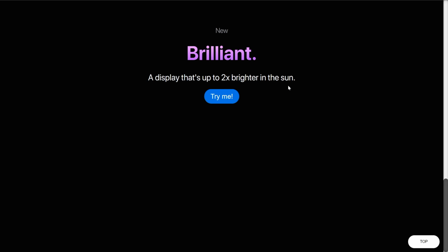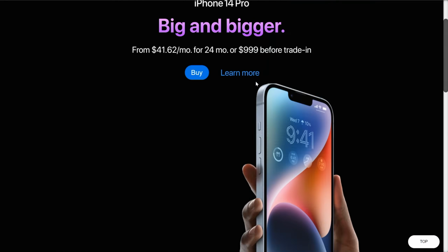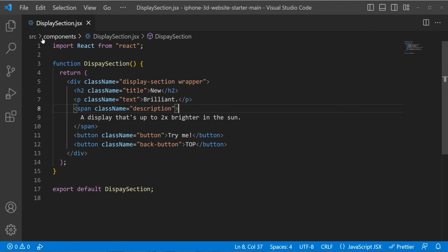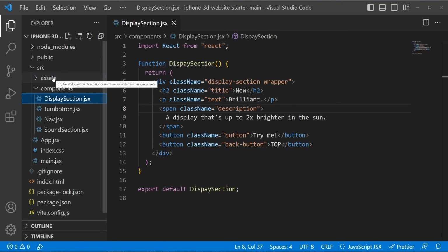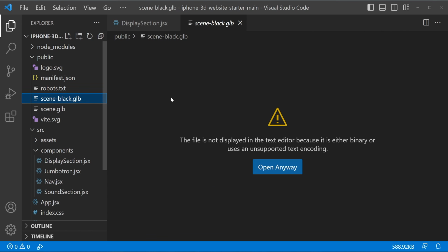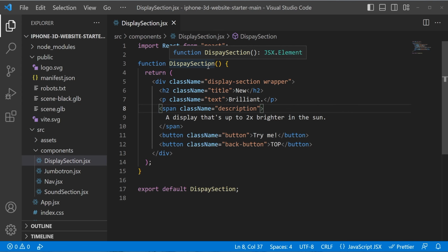We're going to be using WebGi viewer to display this 3D model on our website, which is powered by ThreeJS. And then we're going to be using GSAP to animate this model through the different sections of our website. The 3D model is already present in our repository. If you open the public folder, you can find it here, scene-black.glb.